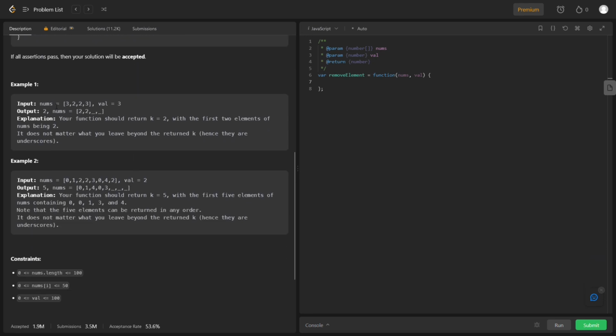Input. So we're going to have nums equals an array of numbers, and then val equals one number, which is 3 here. So the output will be 2 because we're removing anything that equals val, that equals 3. Your function should return k equals 2, which is the first two elements of nums, being 2. It does not matter what you leave beyond the returned k, hence they are underscores.